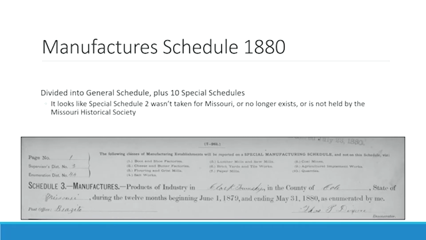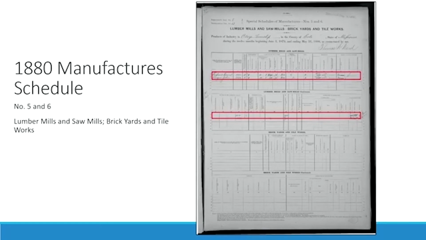But the other schedules are like boot and shoe factories, flour and grist mills, salt works, lumber mills, sawmills, brickyards, paper mills, coal mines, quarries, agricultural implements. All of those are on separate sheets of paper. And then anything that doesn't fit into those goes onto the general schedule. So the format looks fairly similar to the ag schedule for 1880 in that there's kind of multiple rows across. And the same individuals can be on one line, the same numbered line across.